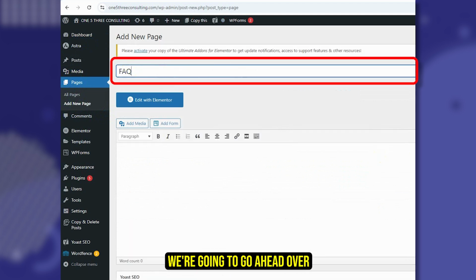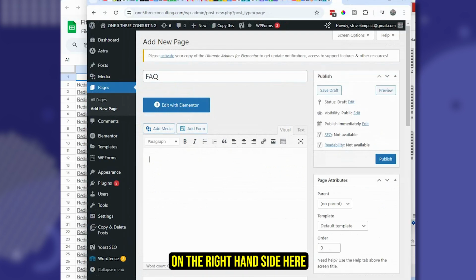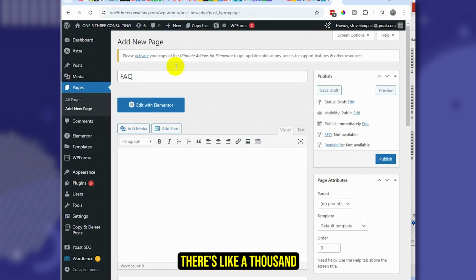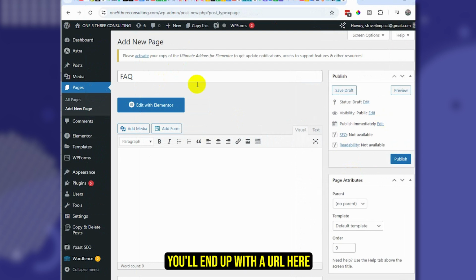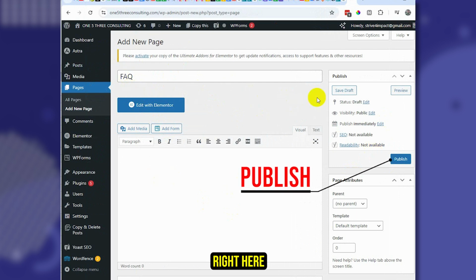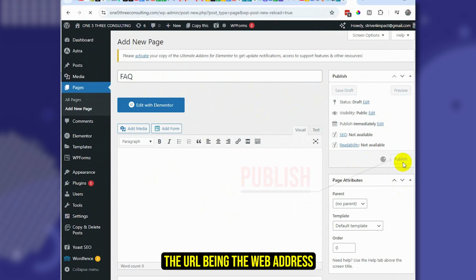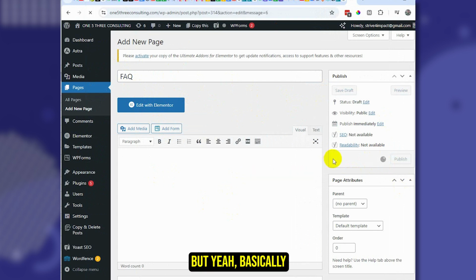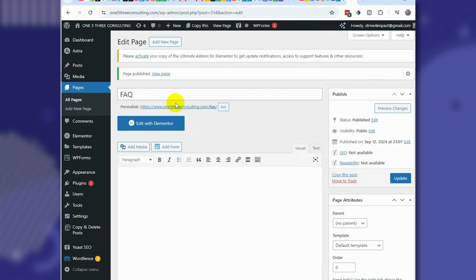That's your page. We're going to go ahead over on the right-hand side here. We're going to go ahead and hit publish. Yeah, there's like 1,000 other things you can do, but the basics of setting up a page, you'll end up with a URL here after you publish it. If you added some text here, it would go ahead and populate the URL right here, the URL being the web address. But yeah, basically just straightforward here.